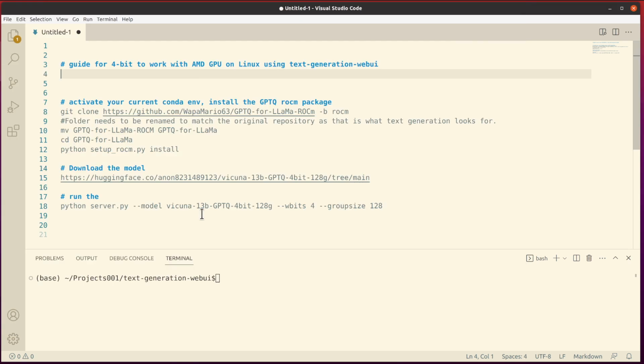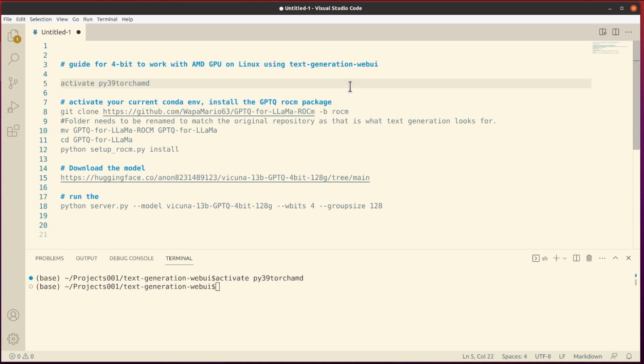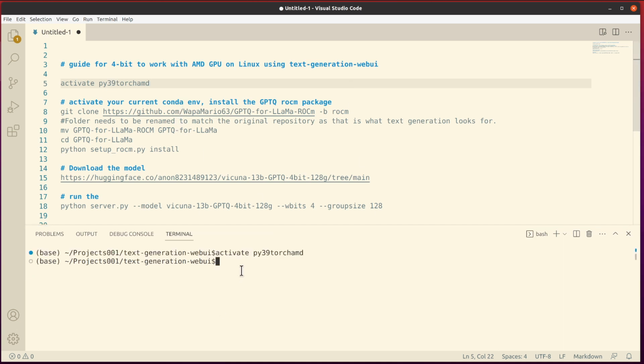So let's get started. You would want to activate your previously created conda environment. In this case I will activate it. Okay, and make sure you change your directory to the location where the text-generation-webui is installed. So in my case, I cd'd to my directory here.